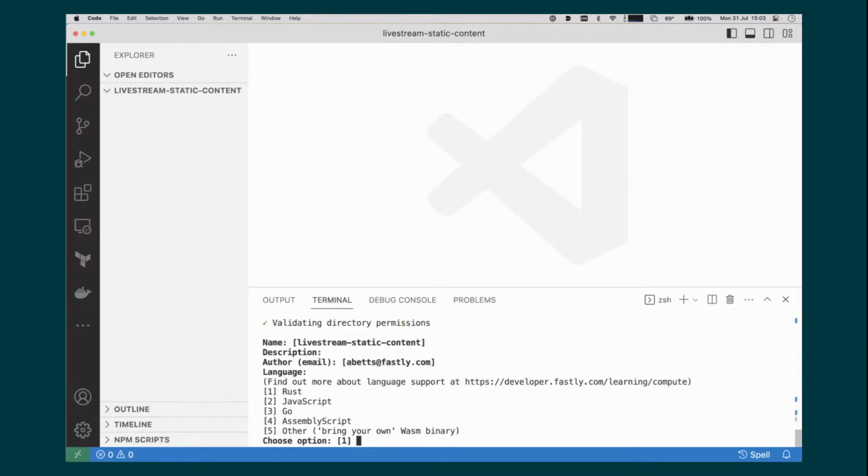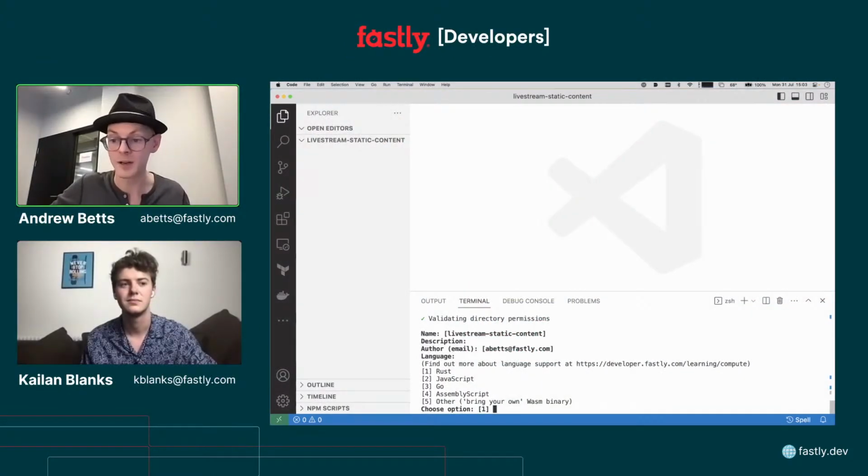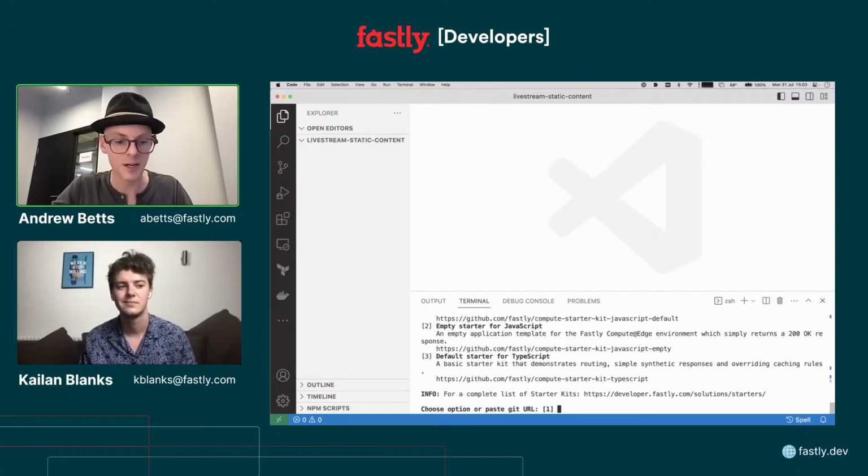And the first important question is, what language am I going to write my code in? Now, we have official support for Rust, JavaScript, and Go. But you can, of course, write, as Kalen said, in any language you like, as long as it compiles to WebAssembly and you can create your own SDK. So we do have an open ecosystem, and we actually have a number of community SDKs that people have created for Compute Edge. I'm going to use our official JavaScript SDK.